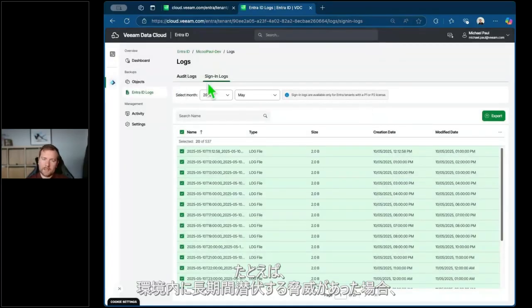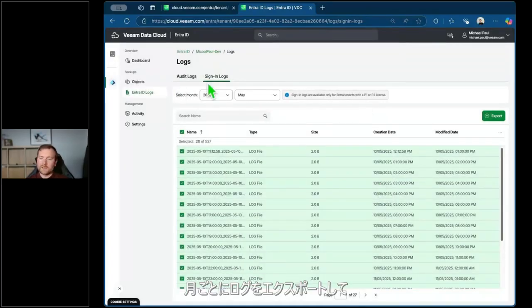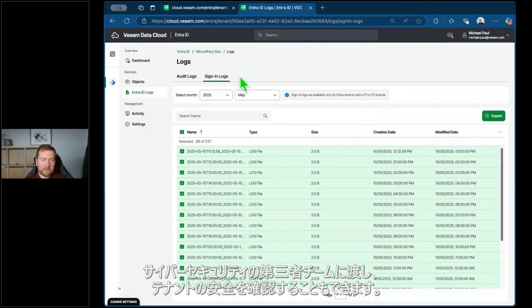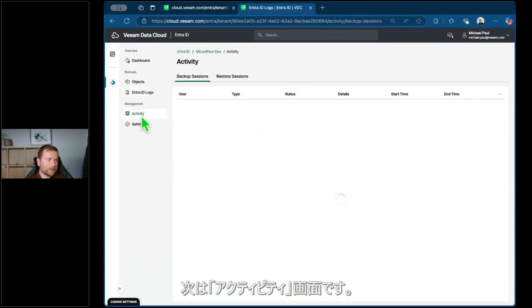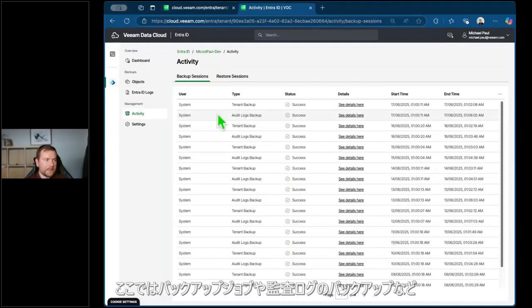Again, going back to the scenario of a persistent threat that's been in my environment for a while, I could just go through month by month and export all of that log information for my third-party cybersecurity team and make sure that my tenant is safe. Okay. Now, next thing I want to do is jump into activity.